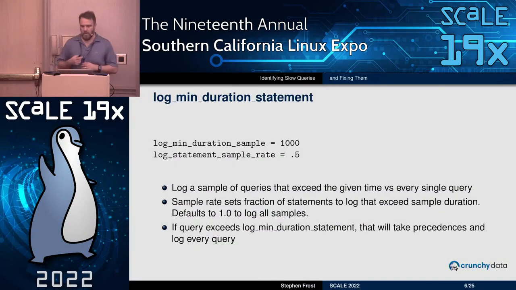If the query ends up exceeding the value set in log min duration statement, that'll take precedence and it'll log that query anyway. So you can set those independently. You can get a sampling of queries that take a long time or a short time, and then you can have your other queries, the longer ones, always logged.